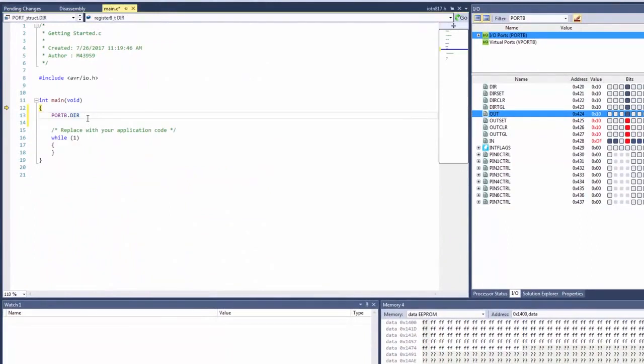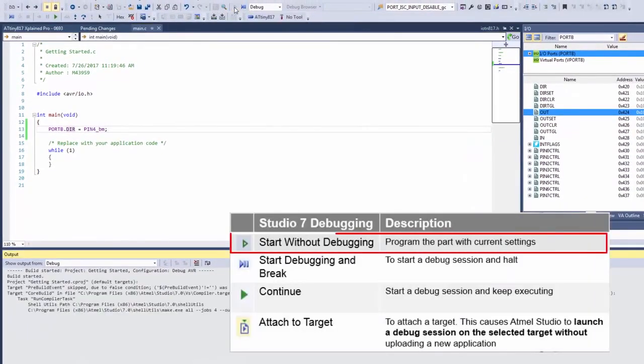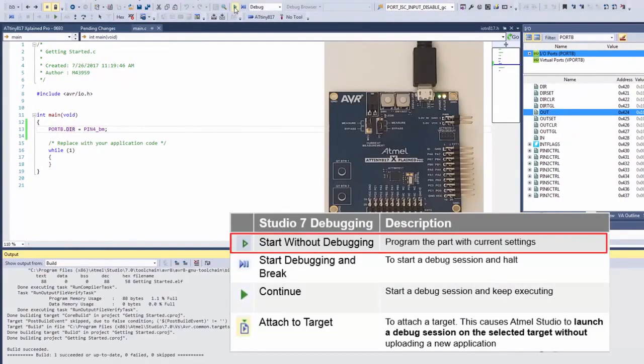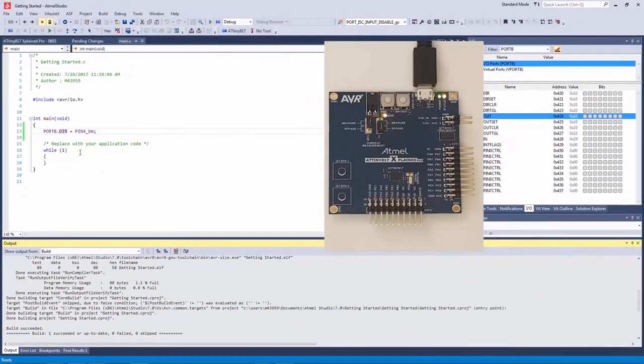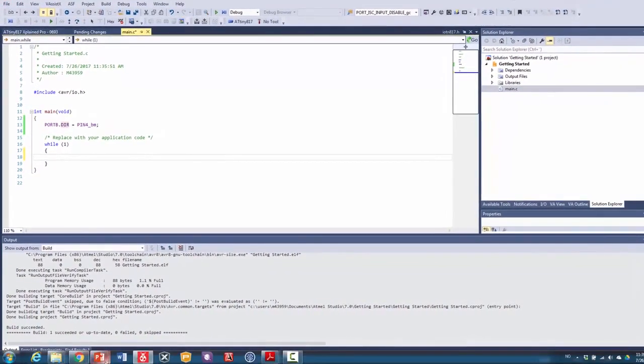So let's move forward. There's a pin bit mask, and setting the direction, stop debugging and program the code. And the LED is on as expected. Now what I'd like to do is toggle it every 500 milliseconds, and AVR libc is going to help me do that.